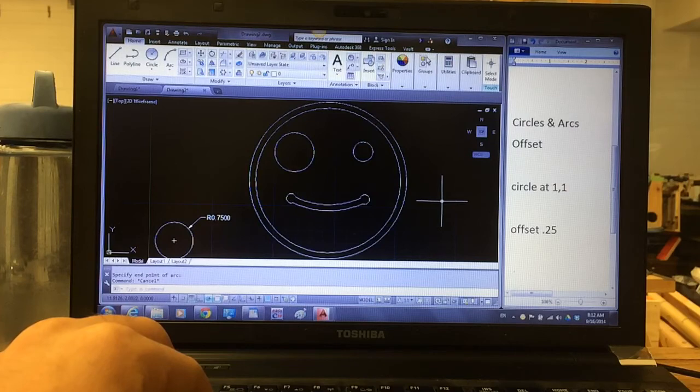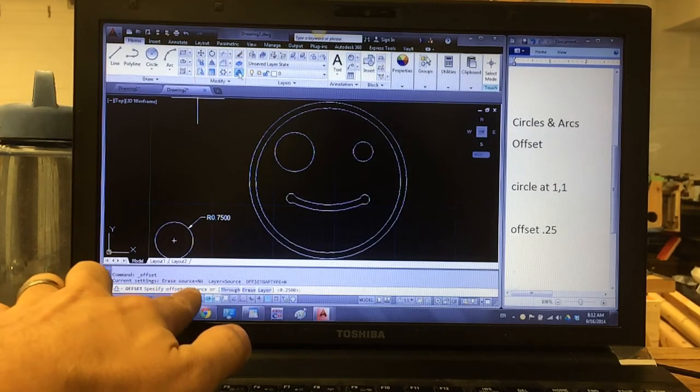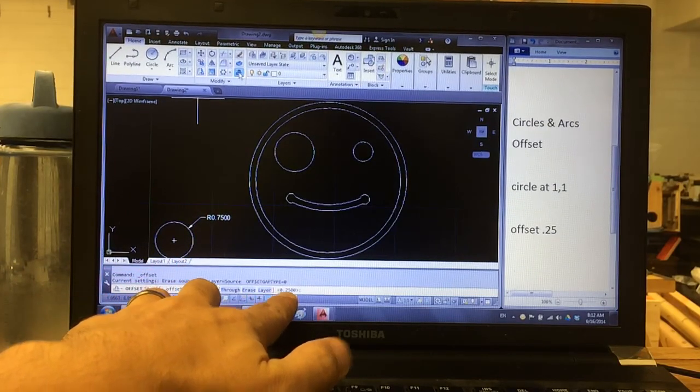And the only thing we need to remember with offset is when you press offset, the first thing it wants, read the command line, specify the offset distance. You'll type that in. If you already like the one that's there already, just press enter and keep on going.